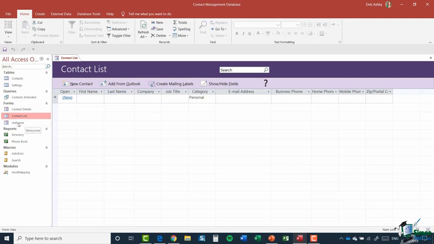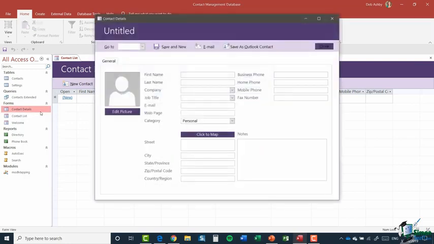Now the other forms that we have here, welcome, that controls the welcome screen that comes up whenever we reopen our Access database. And we're going to take a quick look at contact details. Now to open this form, if I right click on it, I can select open. Alternatively, I could have just double clicked and that would also open the contact details form. So what this shows is all of the detail for one contact on one form.